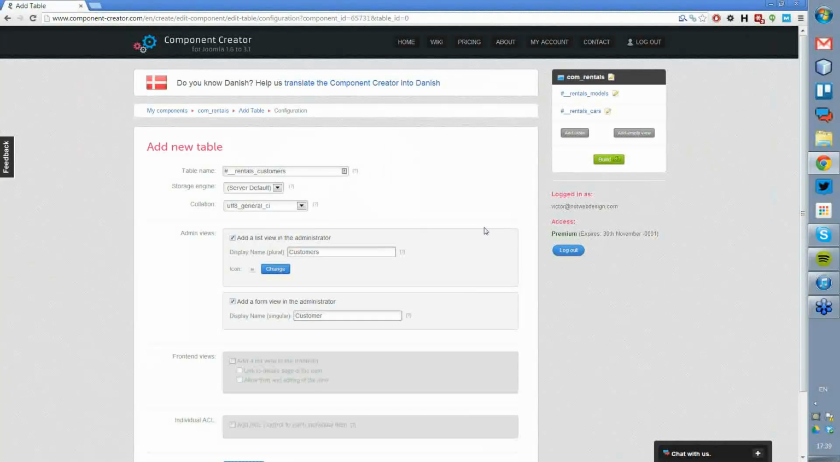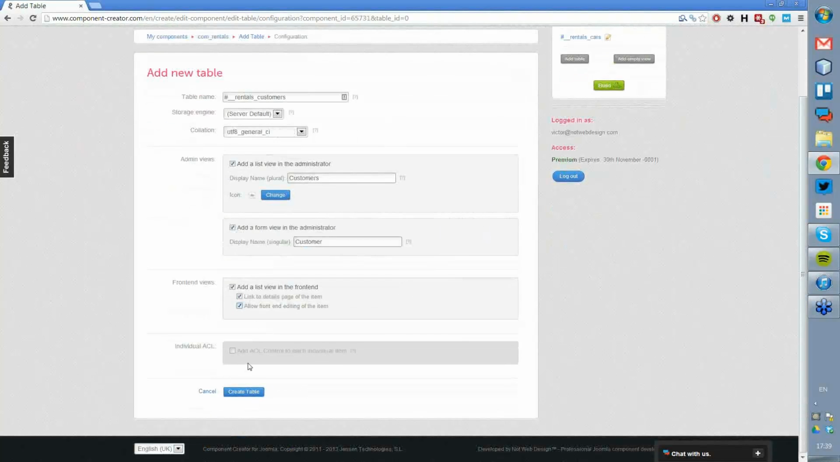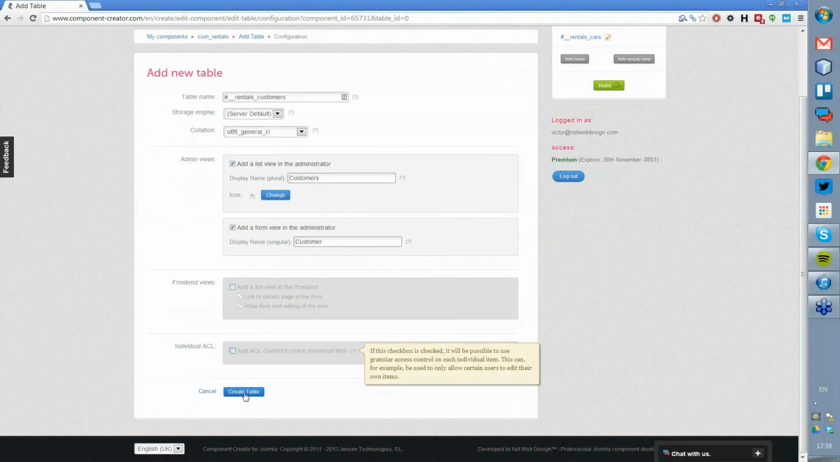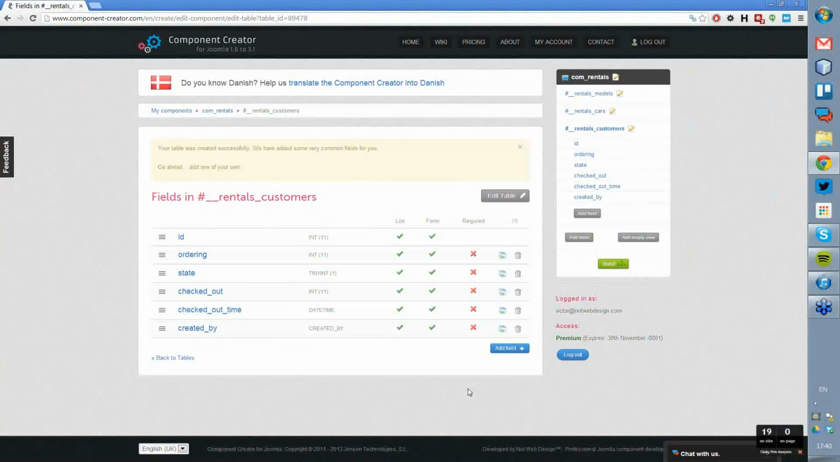So again, we go in, we say we want the table to be called customers. We want to add a list in the front end. Actually, maybe we wouldn't want to display our customers in the front end, because we don't want to expose who our customers are to our competitors. So this only has an admin interface, the customers. We're going to have a very quick ID number.